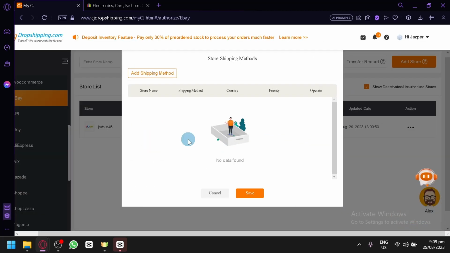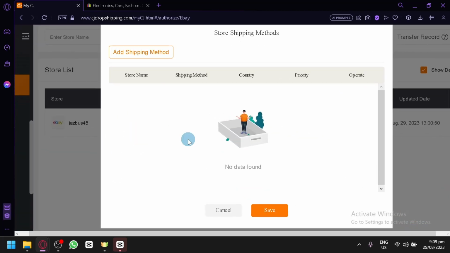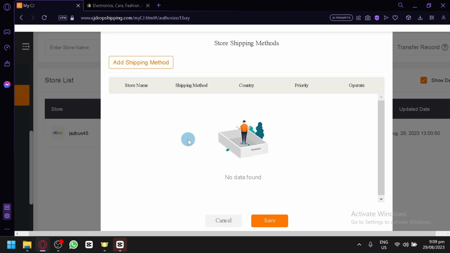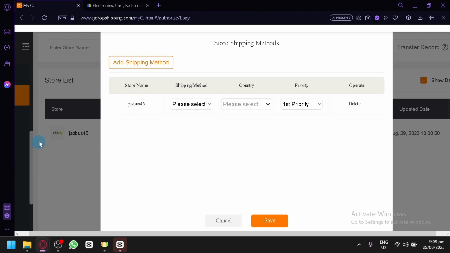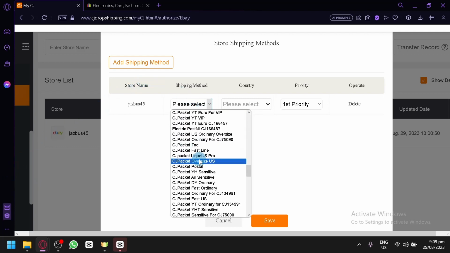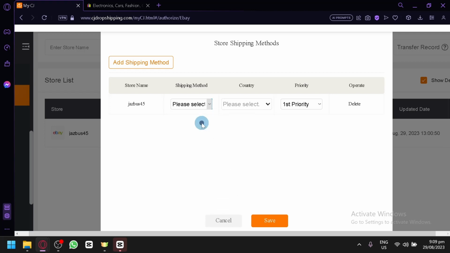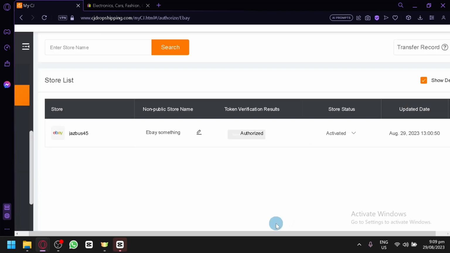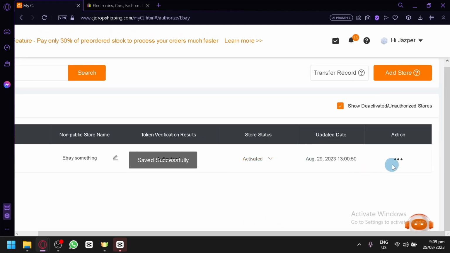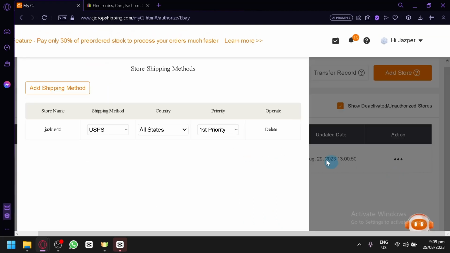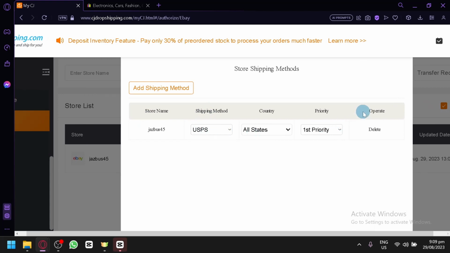Now, under the store logistics, there isn't really many things that you can do here aside from adding a shipping method. As you can see, you can click on add shipping method, and you have your store name, you have your shipping method over here. You have all of this option that you could choose from. And for example, let's go with ASPUS and select the country. You have all state, you have your priority over here, and you can simply click on save. And now we have our shipping method created over here, store shipping method.